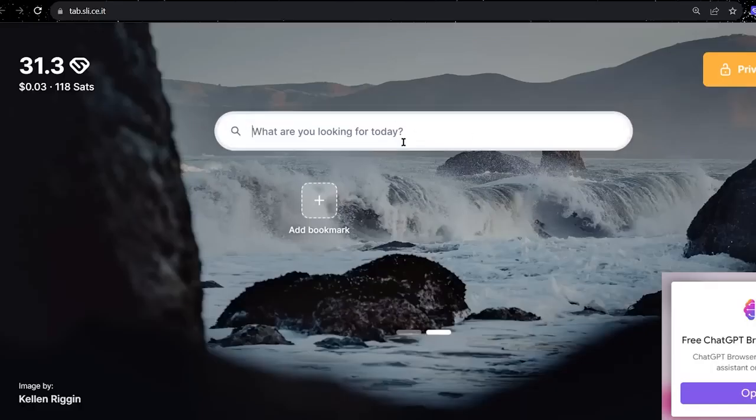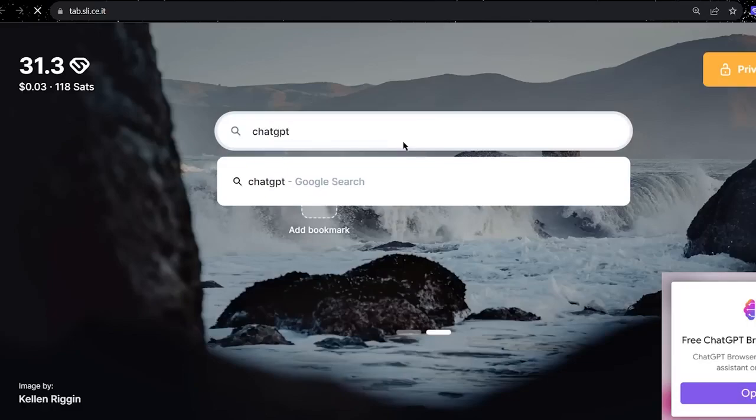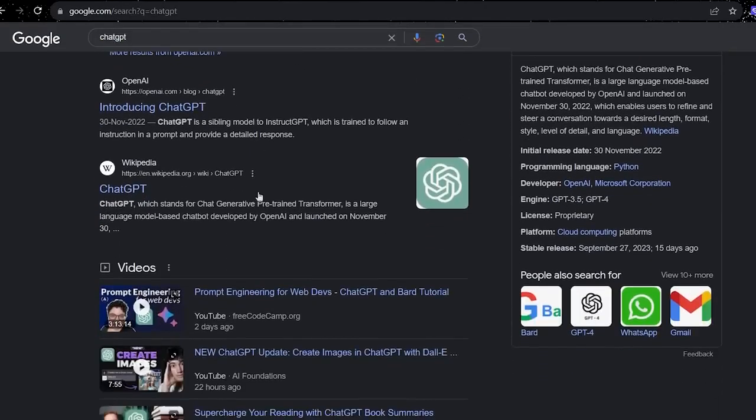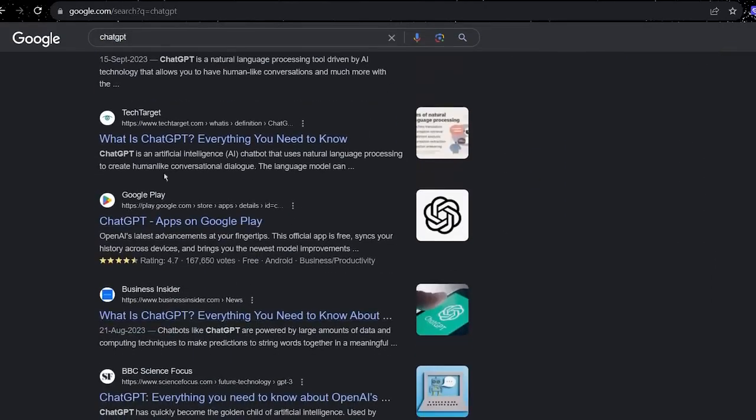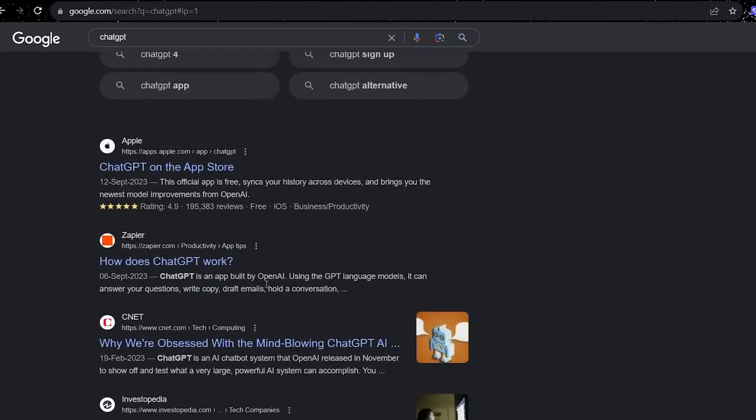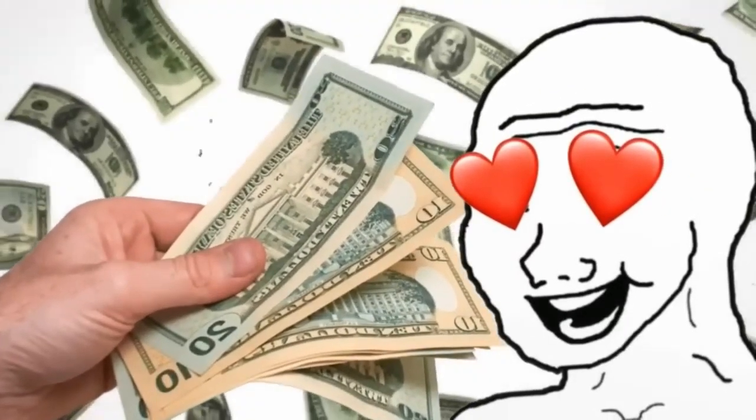So now, whenever you open up a new tab, search for something, and browse on your Google Chrome browser, you will be able to see the ads and you will earn money for watching those ads for completely free, which is a really awesome way to make money online.